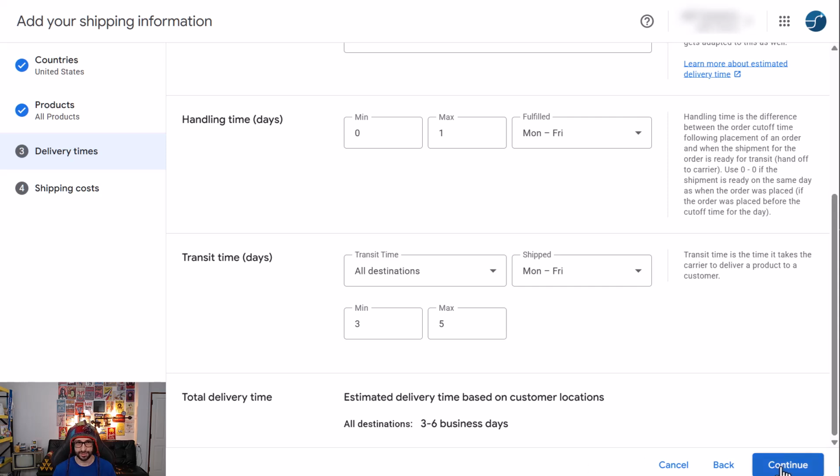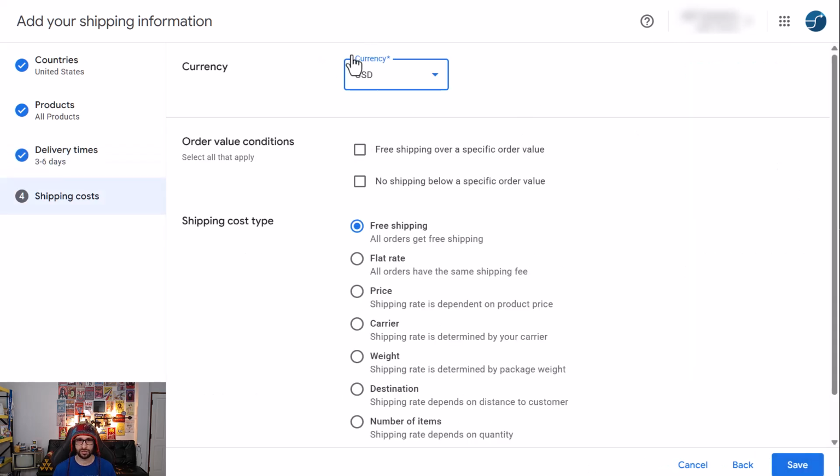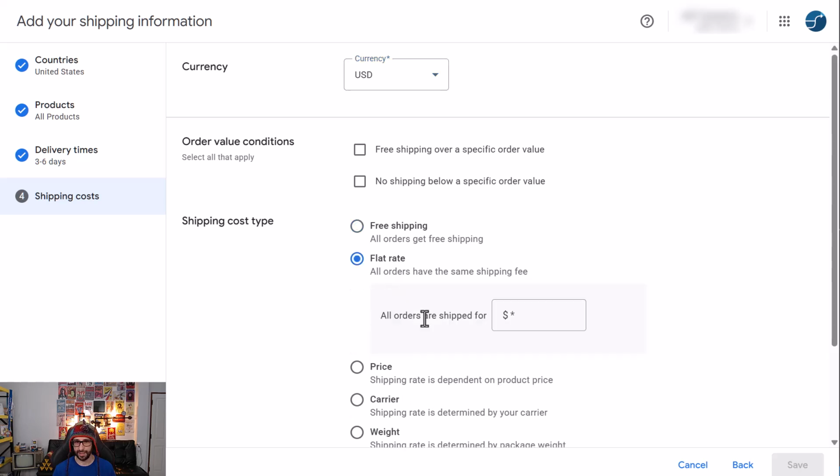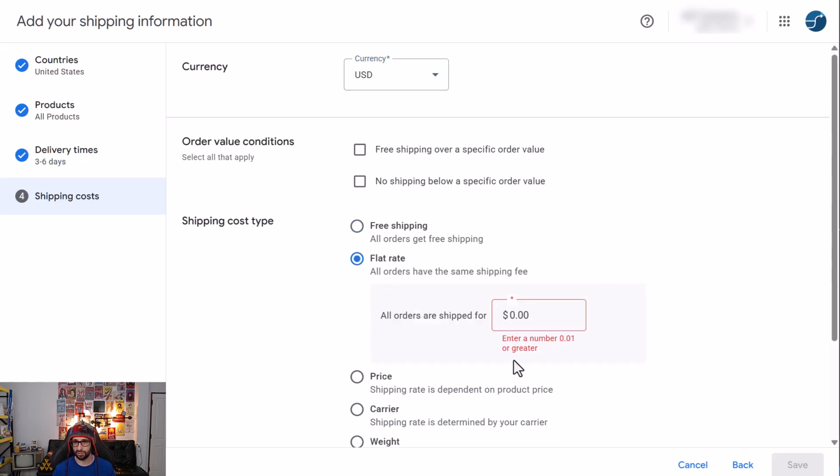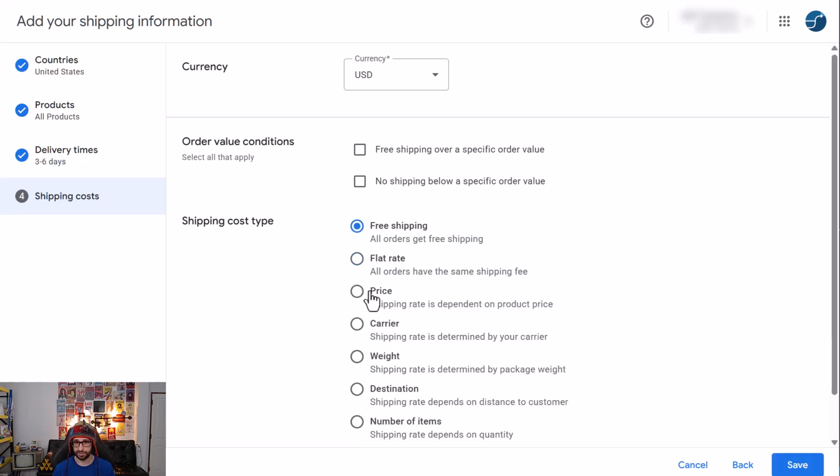And then continue. Now this is where I mentioned that you must change the currency to match that of your data feed. This is to avoid a currency mismatch. So to add free shipping, you used to be able to just add a flat rate of 0. However, that no longer is possible. You have to change it to free shipping just like that. So you cannot specify a specific flat rate. That is a little bit annoying, but that used to be an option.